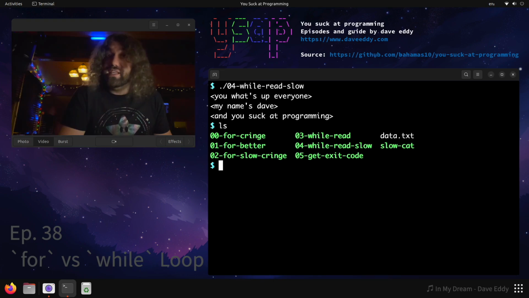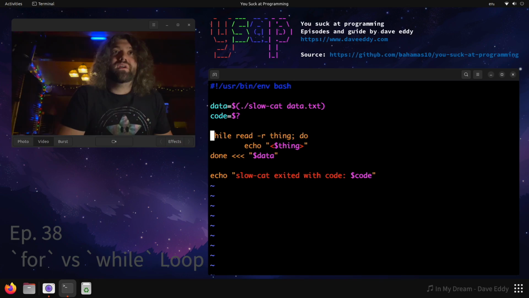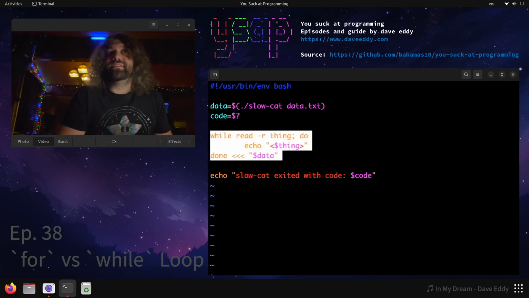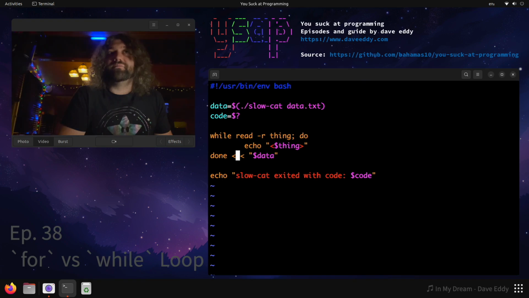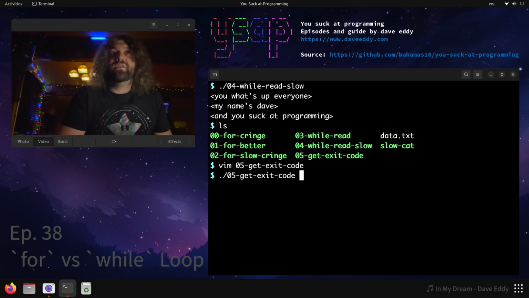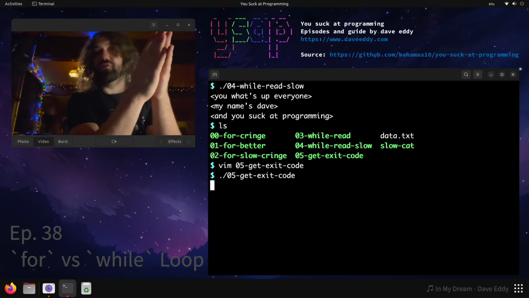Well, we lose the exit code. That's the main problem. So in this example, what we do is we read the whole thing into memory here. We save the exit code of slowcat. Then we can process it line by line using this substitution right here. We can read in actual string data and read it as a standard in. And then we can actually get the exit code of slowcat. So the only way to get the exit code is to buffer all the data.